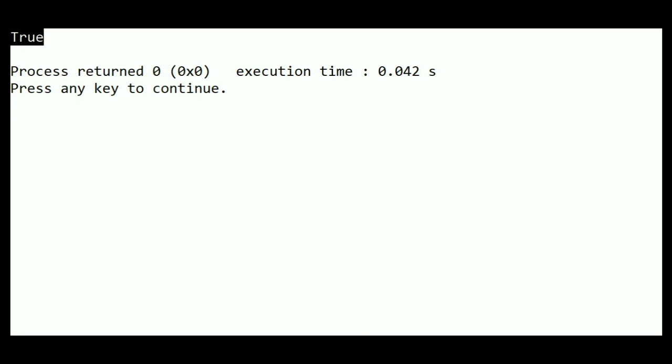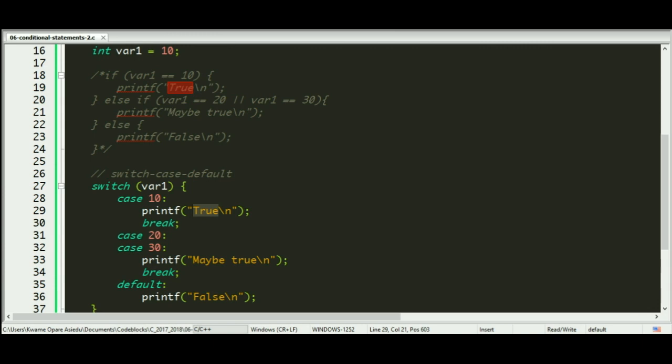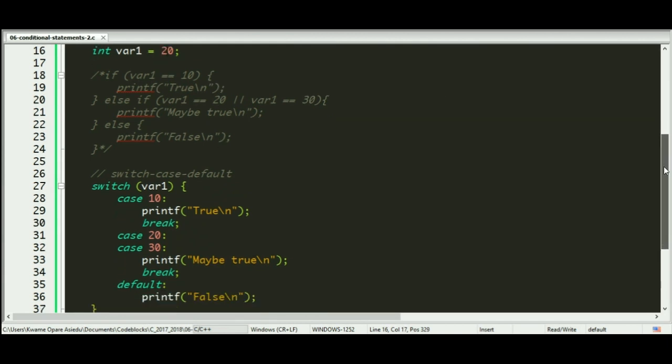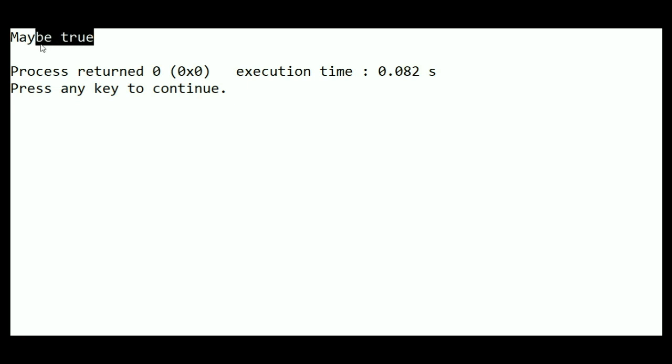Okay, awesome. Let's also go and change the value of var1 to 20 and then see what happens. So we said when the value is 20, it is going to execute this case. But because there's no statement there and also no break statement there, it is going to fall through to case 30 and then print out maybe true as well. Agreed? Running this program, we can see that the output is maybe true, exactly what we expected, because it fell through case 20 and then went to case 30.